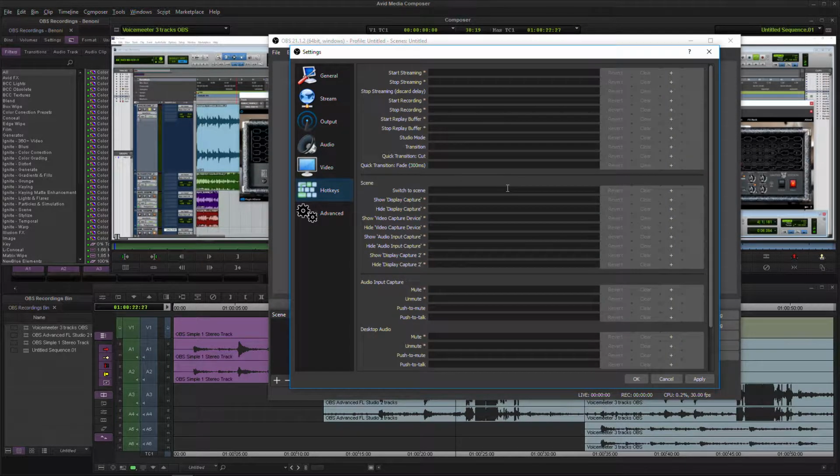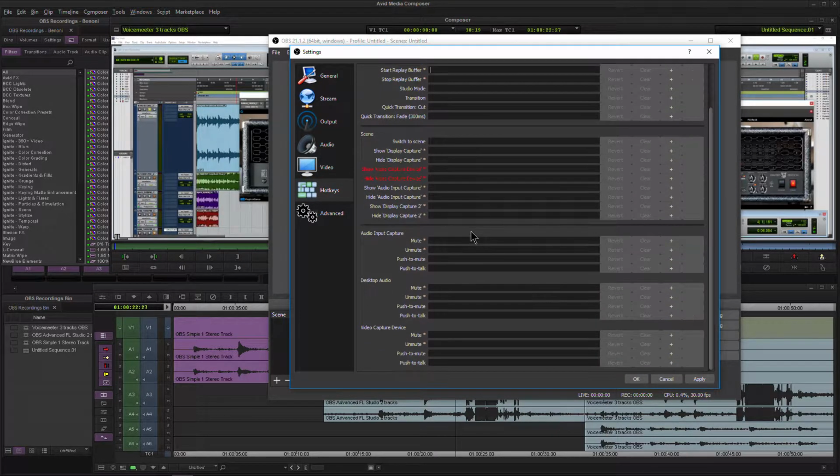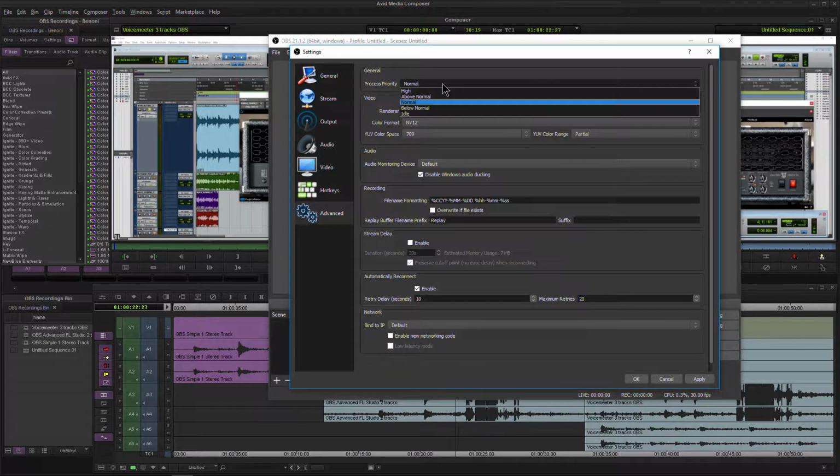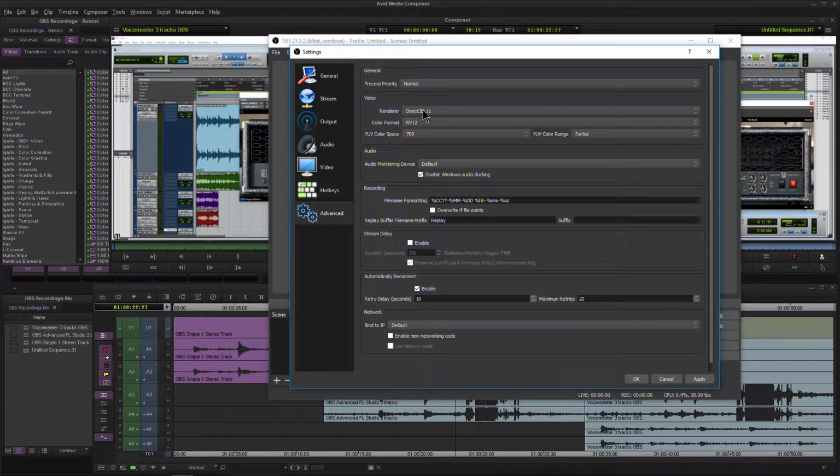Then we have hotkeys, which I'm not going to go over, but you can set up your own hotkeys very simply here. Okay, so you can do things like switch scenes and whatnot with just hotkeys. Into advanced. So processor priority is normal, that's fine. You can change it around if you want. Renderer, just choose whatever you want. Doesn't really matter that much.